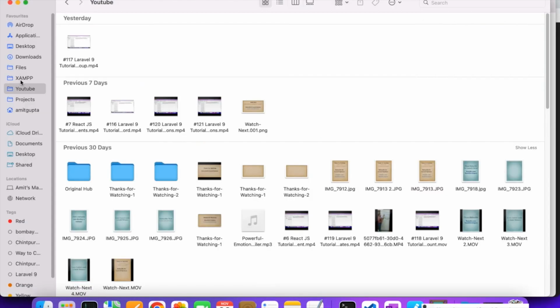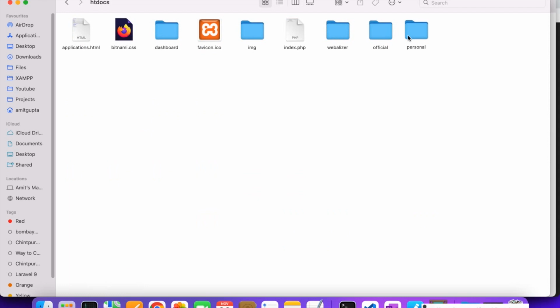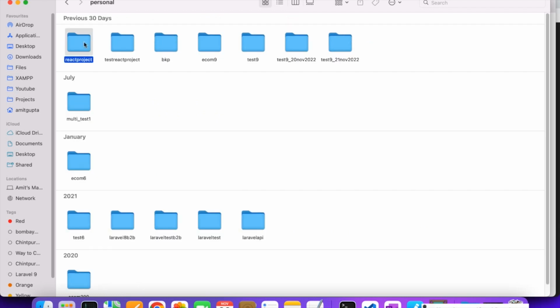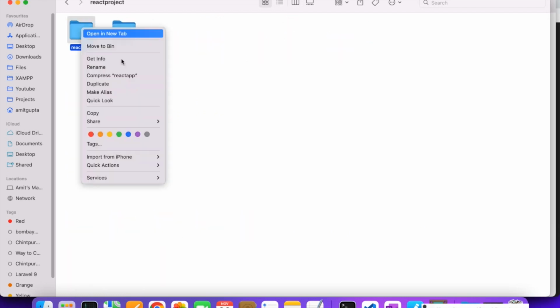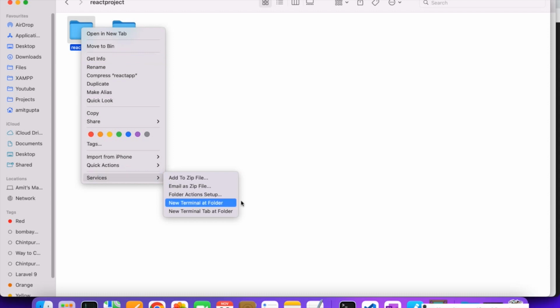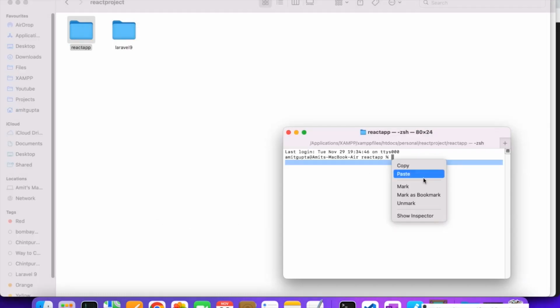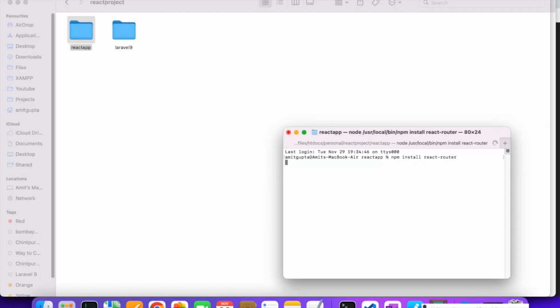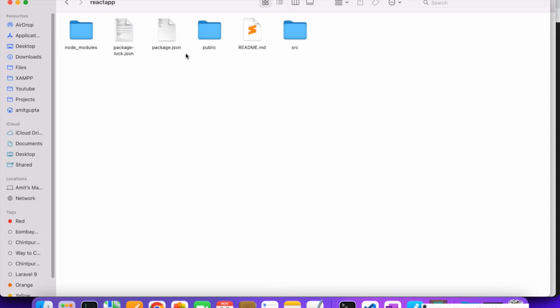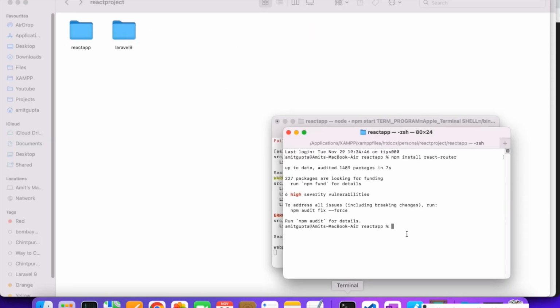I'm going to run it. XAMPP, htdocs, where is my React project folder? Here it is, react app, new terminal. Here I am going to run npm install react-router. If you are on Windows, you can go inside your folder, right click, Git Bash Here. If you have not installed Git Bash, you can use the command prompt to install the react-router package.